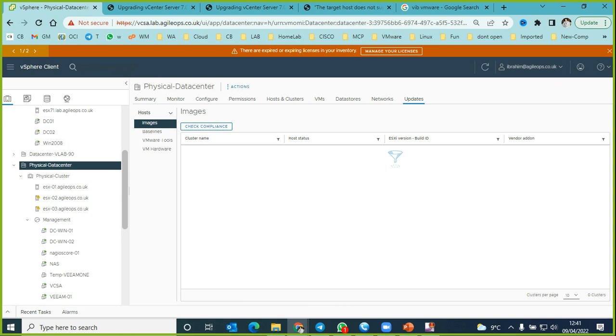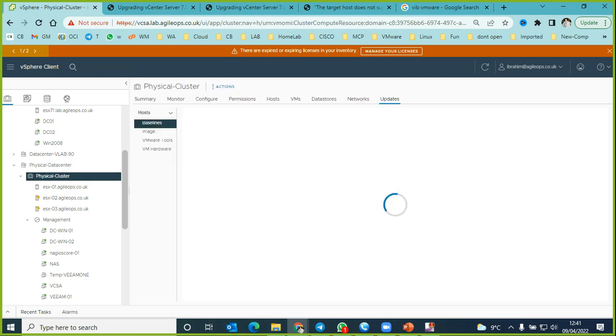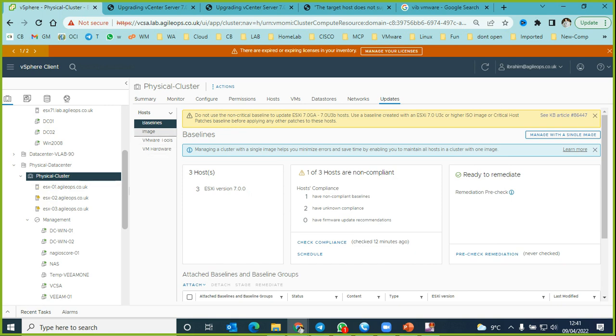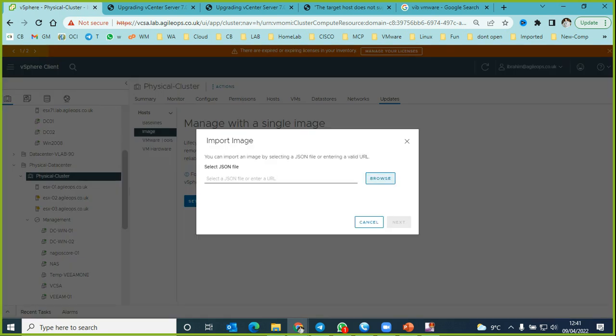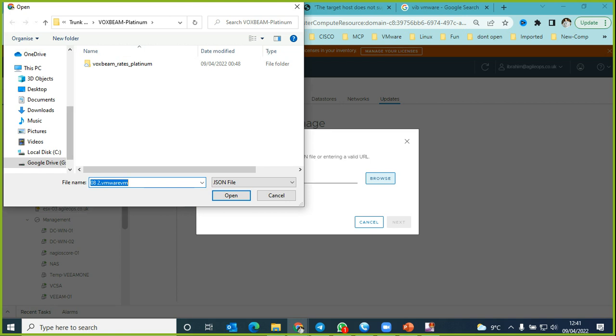No, see, this is why this version is a little bit new. So check compliance is there. Do I need to be on a certain level to do that? Images, import image. See, this is again, so I need to be selecting the cluster and then I can say import image. Okay, so if I click on import image, browse, do I have one? Might have one. Don't have a latest version anyway, but let's see.